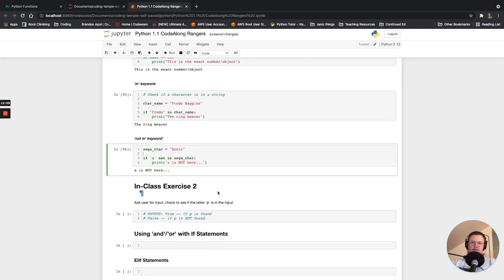So, in class exercise 2, you're going to ask a user for input. You're going to check to see if the letter P is in the input. So whatever our user gives for our input, sorry, just that word input seems like it might be a hint. Anyways, you're going to ask for that input, and you're going to see if the letter P is in what they give you.